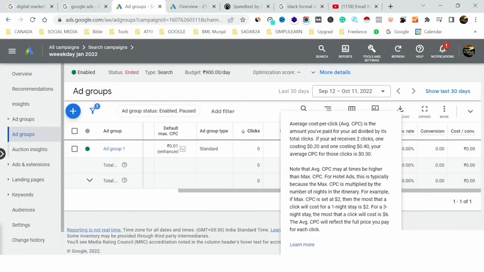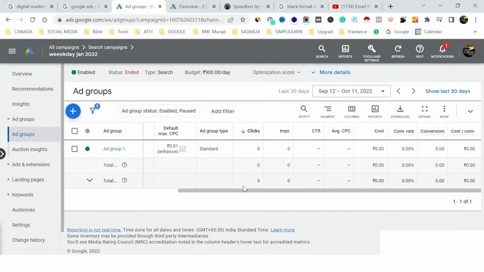Average CPC is the price which you actually end up paying for every click. There is a bid value. Bid value means when you create your account or a search campaign, you decide for certain keywords how much money you would pay for every click. That is called a bid price, which we see here. Once you start getting clicks after running your campaign, the exact pricing is shown as the average CPC price. Then comes the cost.